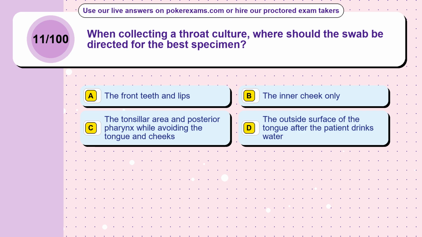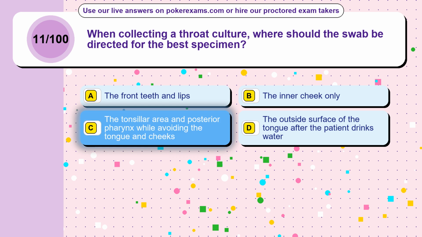Option A. The front teeth and lips. Option B. The inner cheek only. Option C. The tonsillar area and posterior pharynx while avoiding the tongue and cheeks. Option D. The outside surface of the tongue after the patient drinks water. The correct answer is option C. The tonsillar area and posterior pharynx while avoiding the tongue and cheeks.